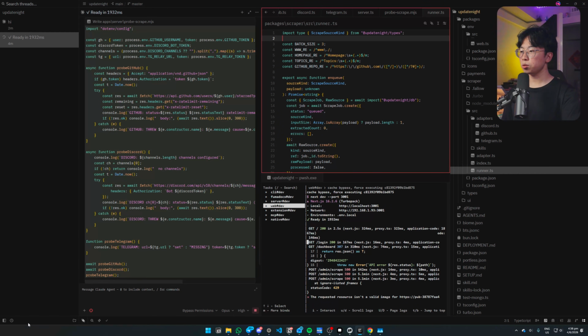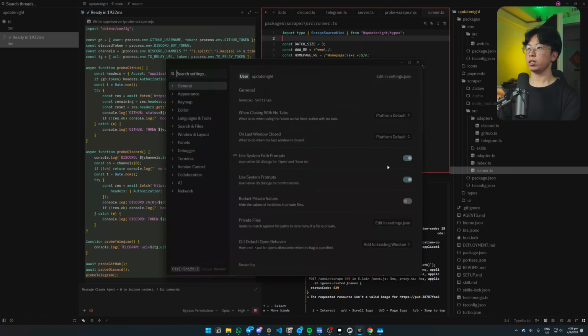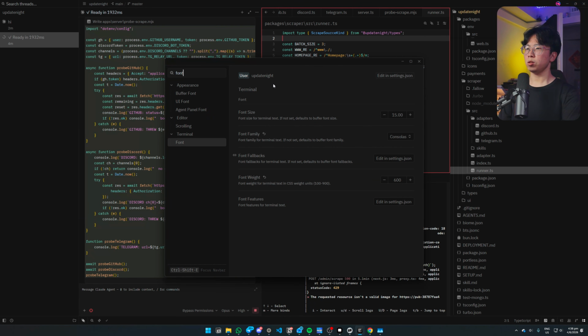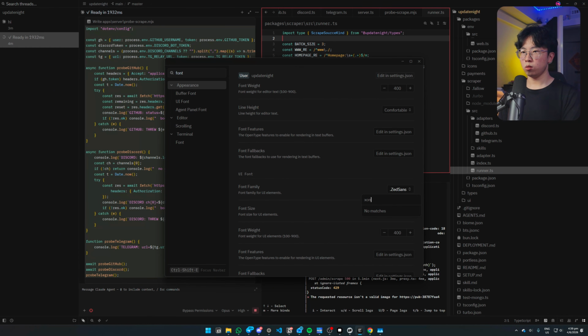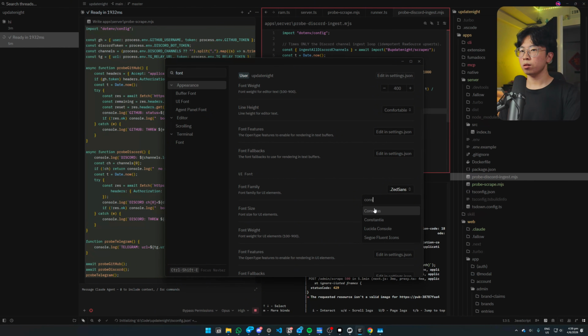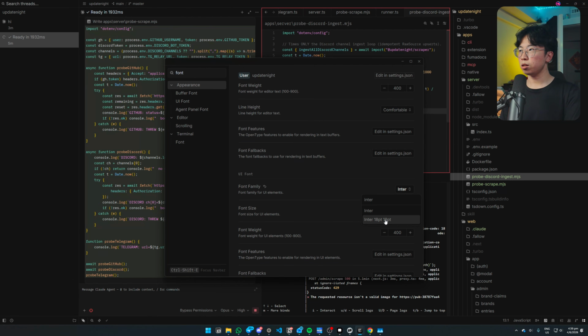And can I also configure the font weight of the editor itself? But wait, it's only terminal. This one. Buffer font. What is a buffer font? UI font. Okay. Well, I think this is talking about the UI itself. It is talking about the UI itself. Okay. Well, I'll go with Inter. Let's see how that looks. Okay, that's pretty nice.